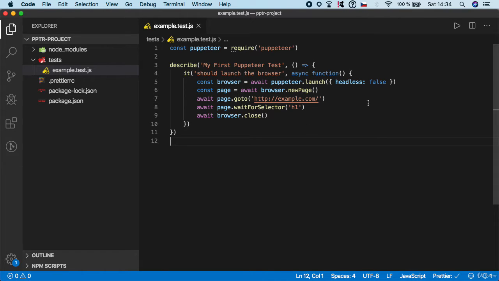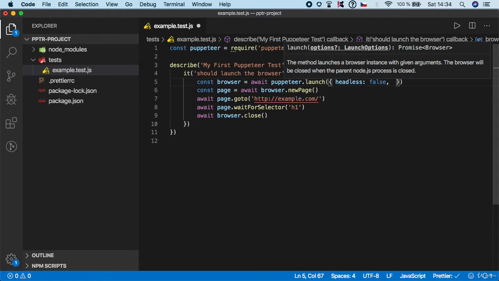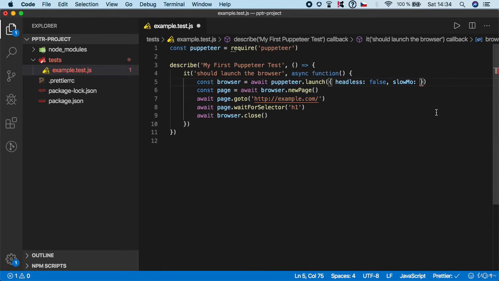And one of them is headless, which we have already used, but the second one is slow-mo, which can slow down all actions inside the browser so we can see what's going on. So let's use it. Well, behind the headless false, let's do one more, and that is a slow-mo. And now you can specify any number of milliseconds. So let's do, for example, 500. So this will slow down the test a lot.